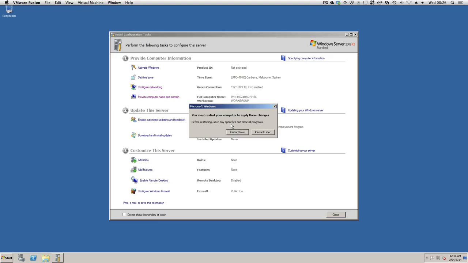Now, you can delay that if you wish to by clicking on restart later. I really don't recommend that you do that. There are many things that can go wrong if you start trying to add various roles and features to your server before you've restarted it. So I always think it's a good idea at this point to click on restart now and then continue on with configuring your server.